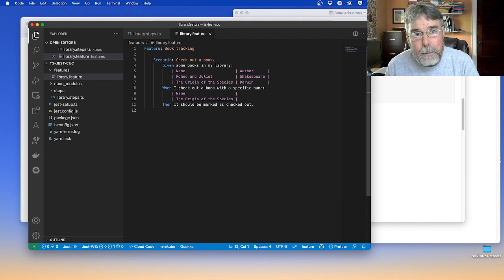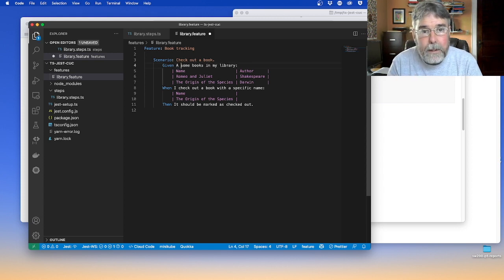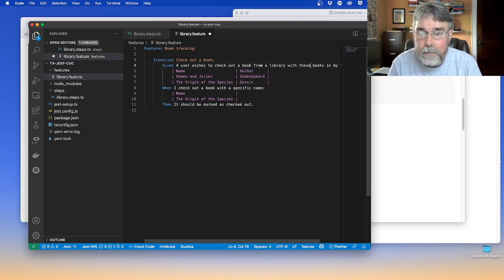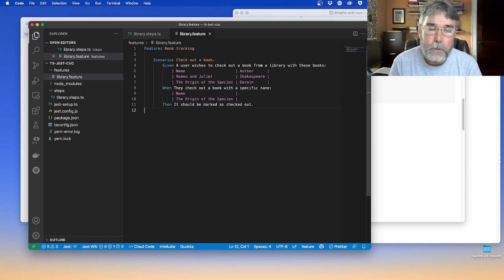So the way I am imagining this would work is you'd say the user wants to check out a book. How about, let's say, given a user wishes to check out a book from a library with these books. Okay, and then when they check out a book with a specific name, it should be marked as checked out. Okay, so that's the user story.